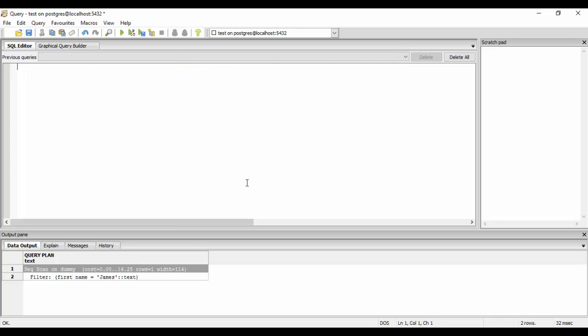Creating an index is pretty simple. That is the simplest thing you could do. That is create index, index name, that is name_index, on your dummy table, and on which column, that is the first name. So for example, I made an index here which has a name of name_index, on the dummy table, and it is according to the first name.